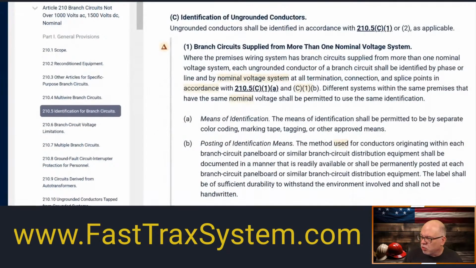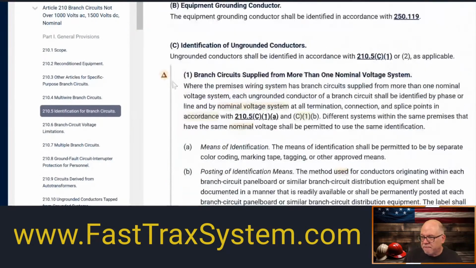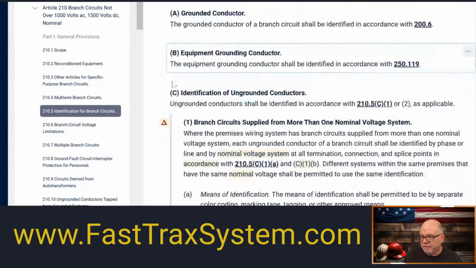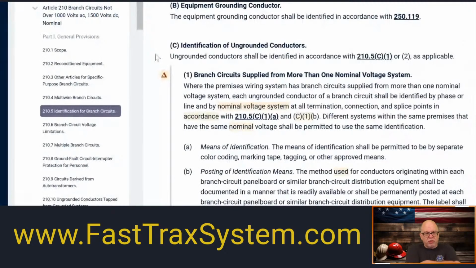All right, so now what we want to talk about is, we pretty much covered the grounded, so now let's talk about those ungrounded conductors. When you have a branch circuit, for example, and you have more than one nominal voltage system in a building, like we talked about, where you have a 120/240, and in the same building you have a transformer and you're getting 277/480, or vice versa. Maybe you have 277/480 and you're dropping it down to 120/208, or whatever you're doing in your building. You've got multiple voltages in the building.